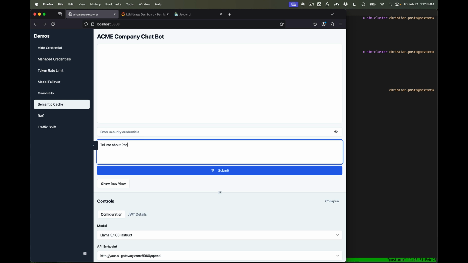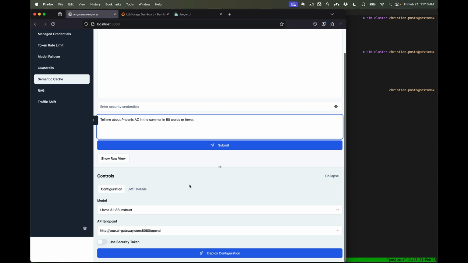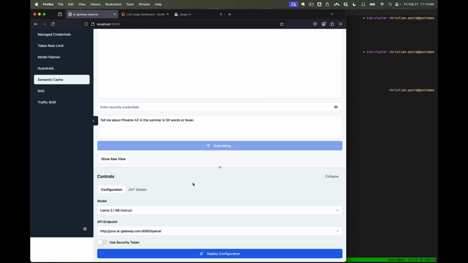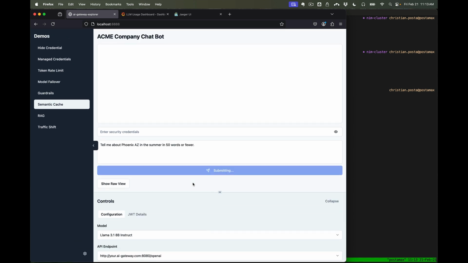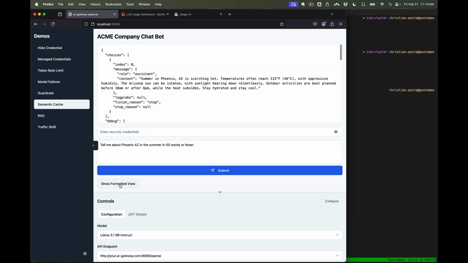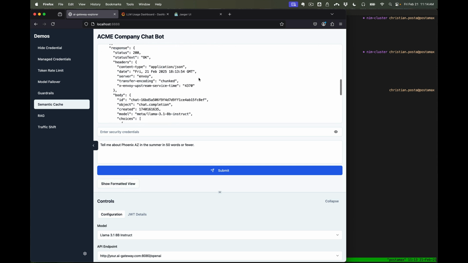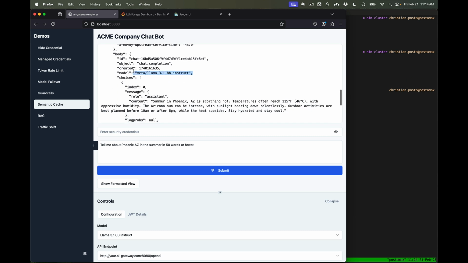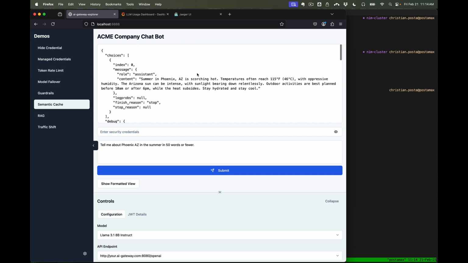Tell me about Phoenix, Arizona in the summer in 50 words or fewer. And this traffic should be going to our NVIDIA NIM microservice, or Llama, that's deployed in our cluster here. So if we submit that and we get a response, cross fingers, get a response, and we take a look at the raw view, or what happened in the background, we can see in our response, the traffic did end up going and was served by our NVIDIA NIM microservice.